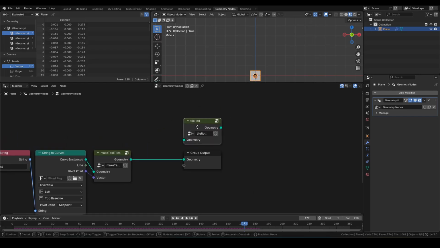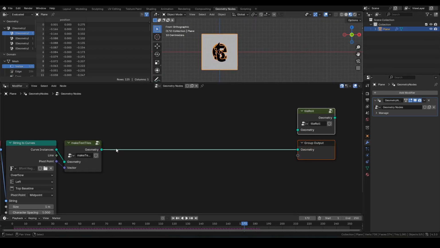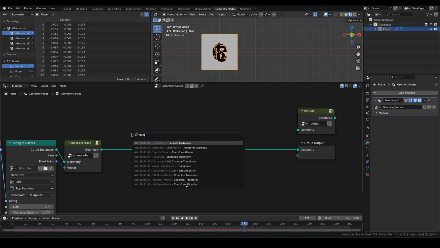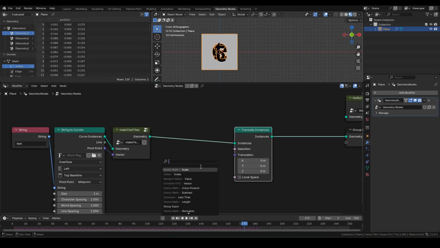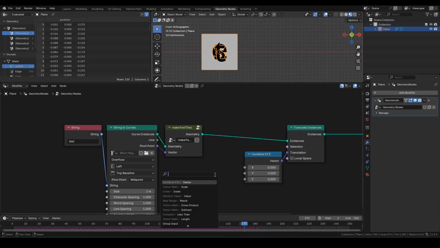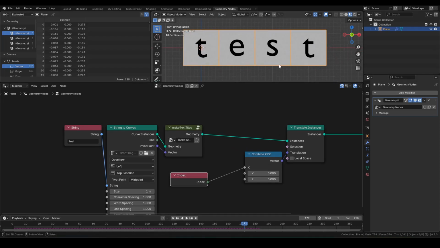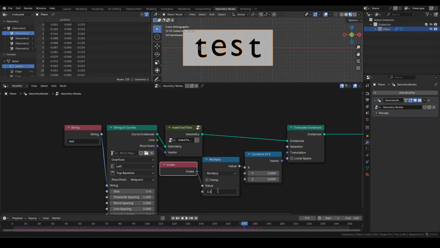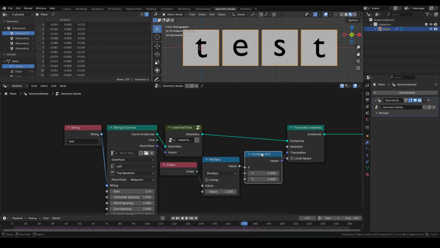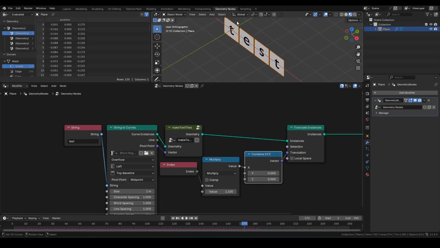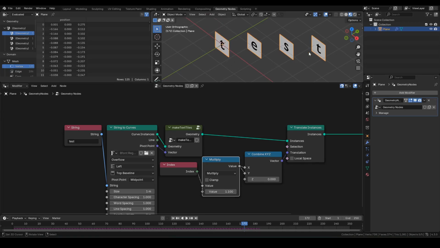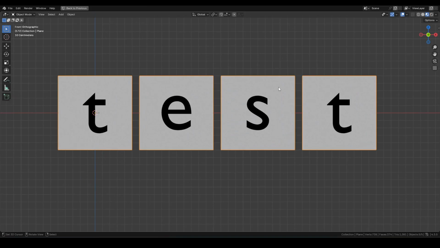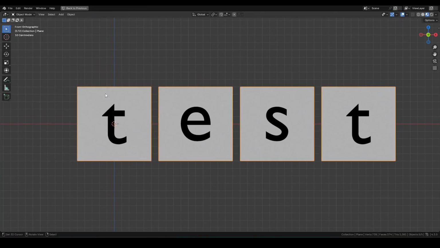I'll remove the tile roll group for now. Let's arrange the tiles so the text is readable. Insert a translate instance and disable local. Connect the combine XYZ to translation. Then connect index to X to shift letters to the right. Let's also add some gaps by inserting a multiply with 1.1 as value. I don't want the tiles in the same Y location, so let's also plug the multiply result into Y. This way, tiles and letters won't overlap during animation. This depth should not be an issue if we render out with orthographic camera.